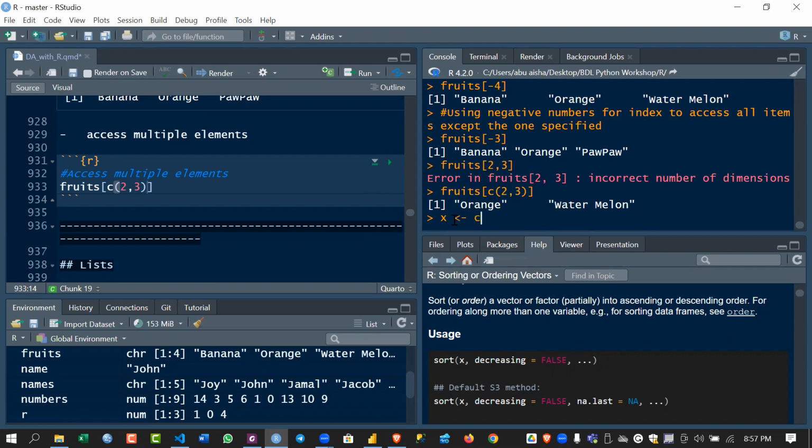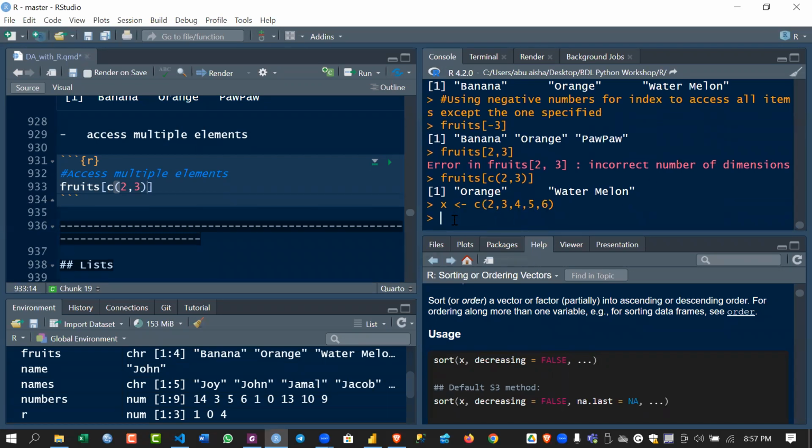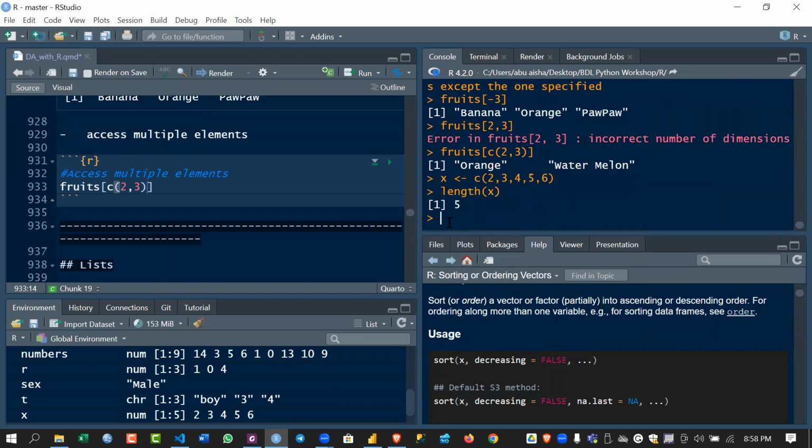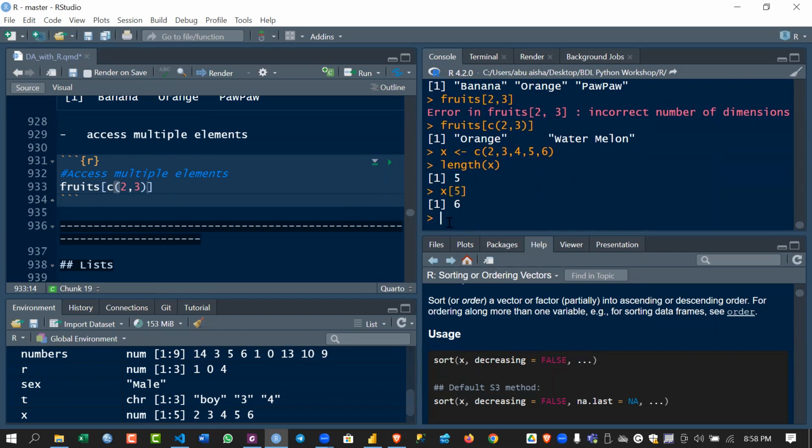Let's take this example. Let's create this particular vector, 2, 3, 4, 5, 6. Let's just assume this is a very long vector, which we don't know the number of elements inside it. So I can just say length of x, and I have 5. So I can now say x, that's going to be length of x, x5. So x5 is going to give me 6.